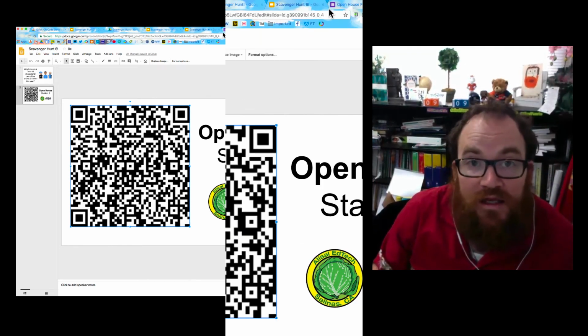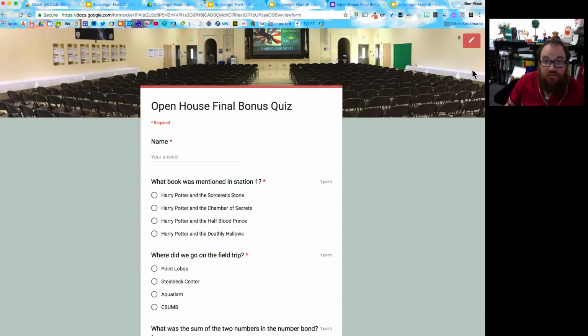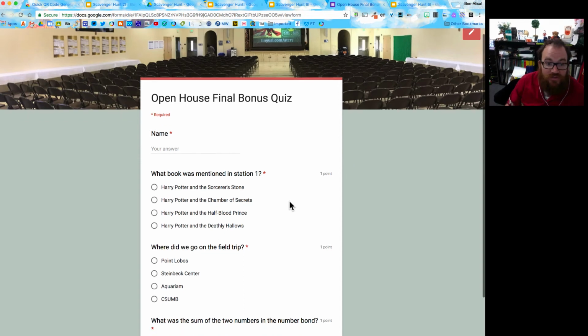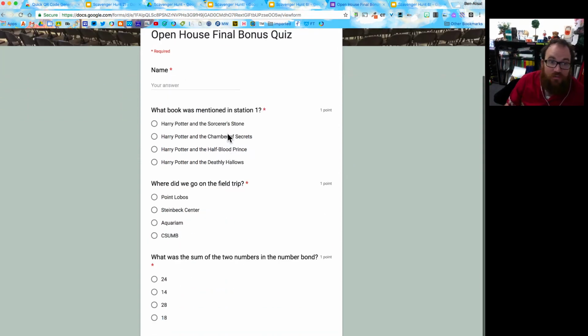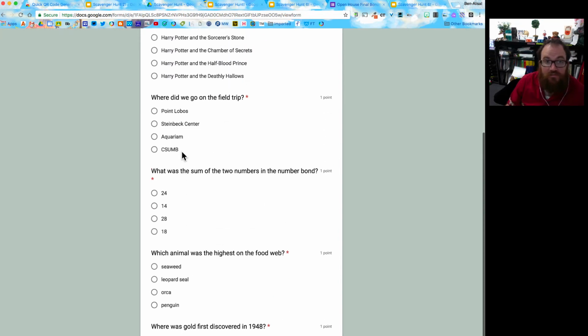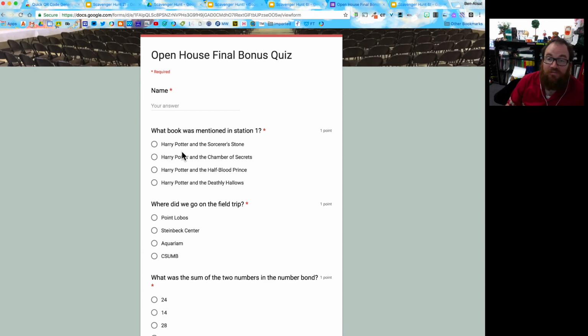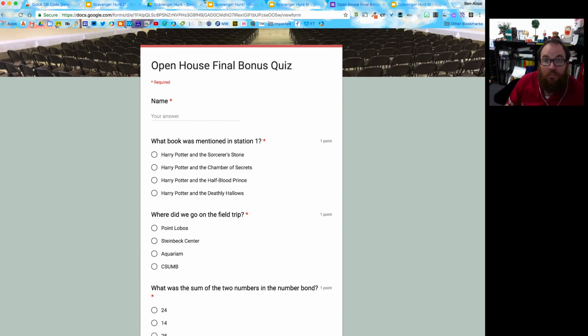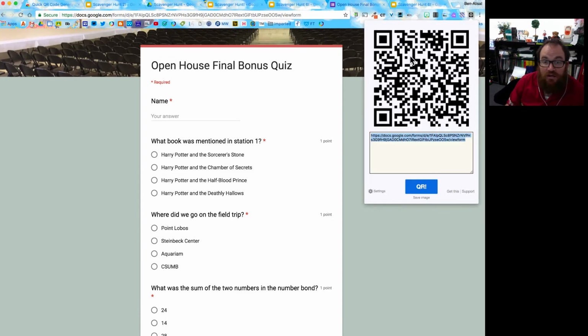At the end, what I did is I created this Google form. You can see here's the Google form. I wanted it simple, basically showing me that they went to the stations. I decided to put points to it just to make it a little fun and maybe offer a raffle prize at the end. So for this Google form, how did I generate a QR code for it? I just clicked on here, and this was the QR code for the form.